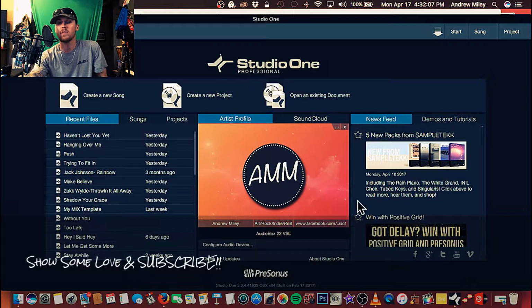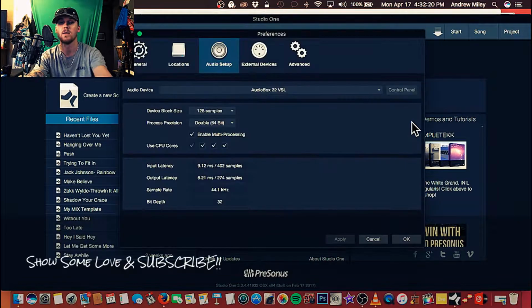So, in preferences, when you're at the home screen here in Studio One, the easiest way to get to it, actually from anywhere, is the keyboard shortcut Command comma. So you hit that, and boom, it brings up this window right here.